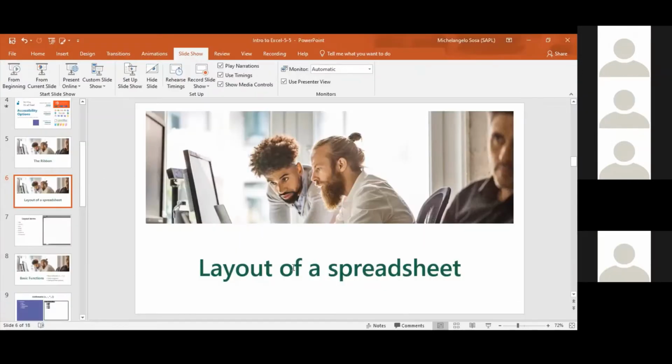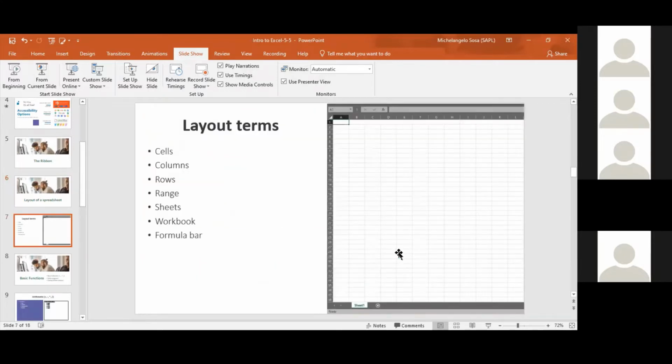So first, we're going to go over what the layout of a spreadsheet is, the basic vocabulary terms that you would most commonly hear so that you can coordinate on a spreadsheet. Okay, so there are the cells, the columns, the rows, range, sheets, workbook, and the formula bar.